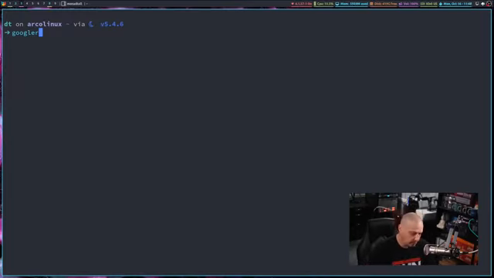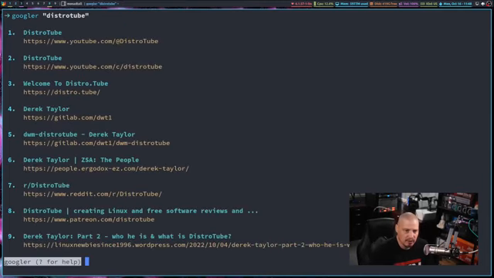The most basic way to use Googler after you get it installed is type the word Googler, space, and then the string that you want to search for. For example, maybe I want to search for DistroTube. And what's going to happen is it is going to, here in the terminal, give me the search results. By default, it gives you the top 10 search results. And you can see it actually gives you those results here at the command line.